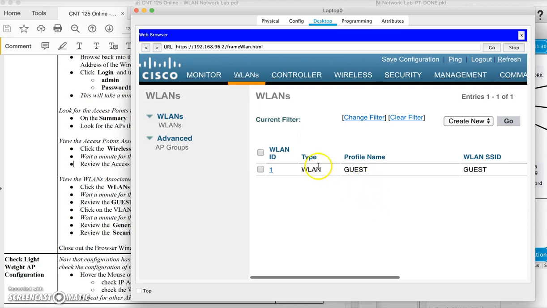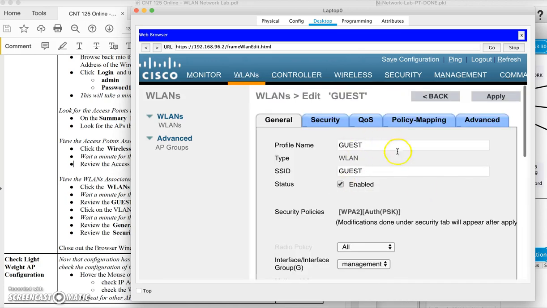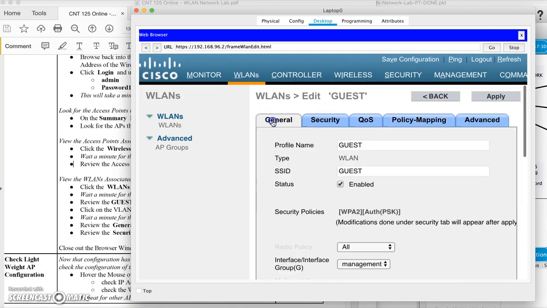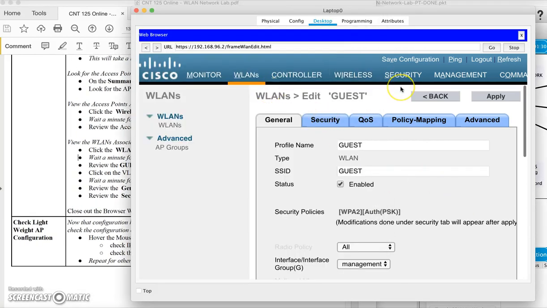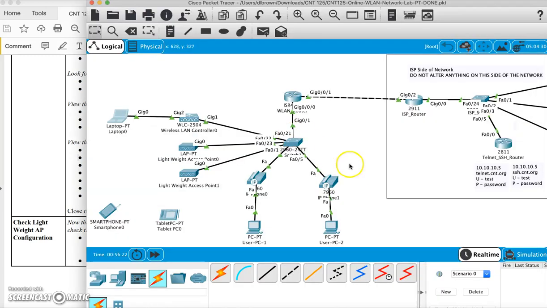Here's our guest network. And I can see some general information on that. I can go through, and there's different tabs here that I can see specific information on this guest network. So now we've taken a little look at that. Let's now go out and look at what it has done with the access points. So actually, I'm just going to close this for now, just to keep our screen a little cleaner.